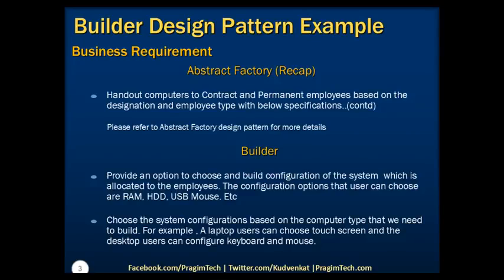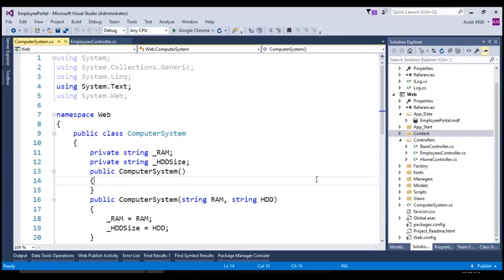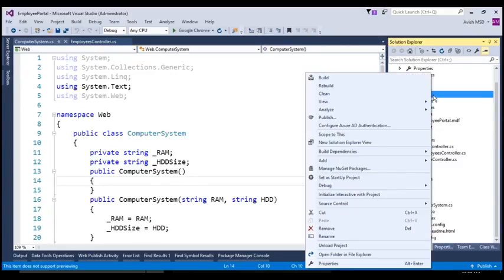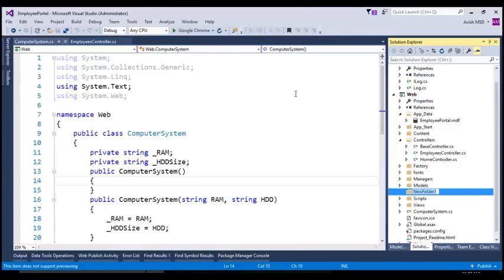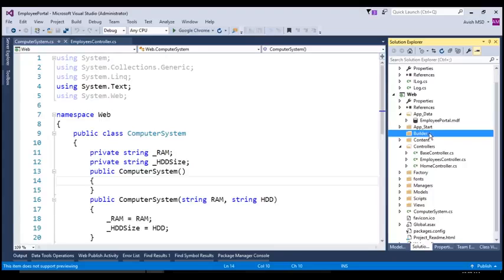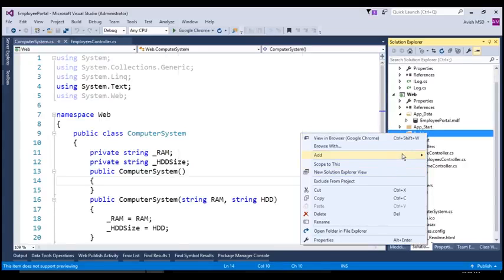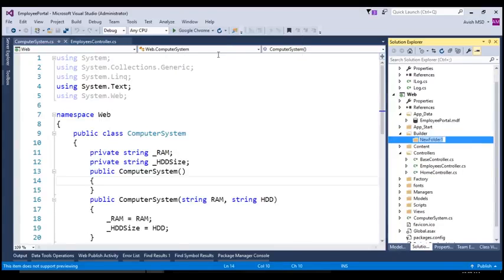Let's now switch to Visual Studio and implement the solution using our previous working example. Let's start decoupling the computer system class that we have built in the previous session. First, let's create a folder under this web project, add new folder, and name this folder as builder. Let's create another folder under this builder folder, add new folder, and name this folder as product.